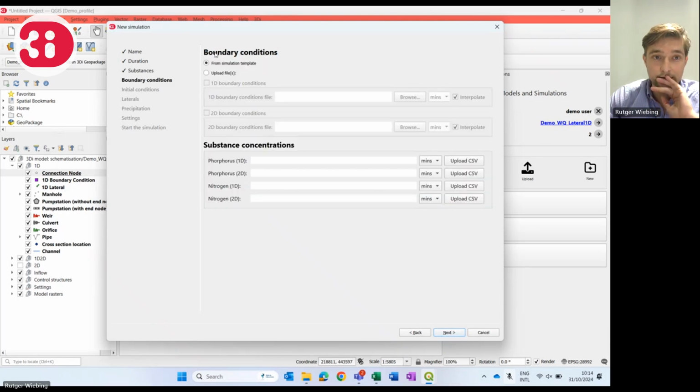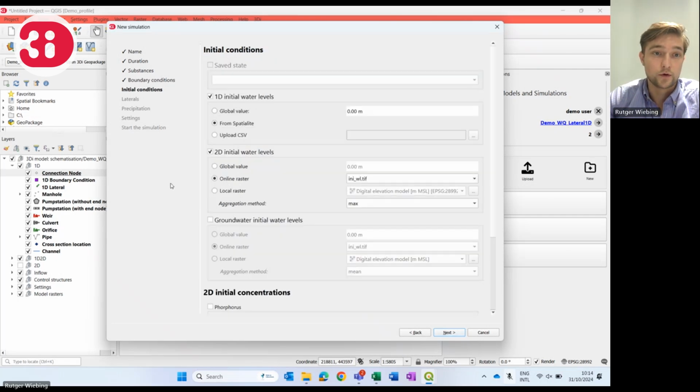And now this is new. If you define the substances, you can also upload CSV files with substance concentrations on, for example, the boundary conditions, but also on the initial conditions, the laterals, and it is under construction, but also to the precipitation.